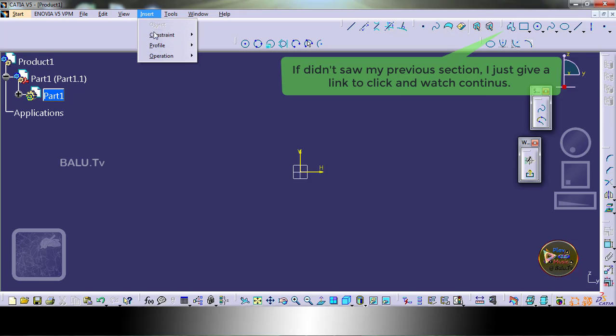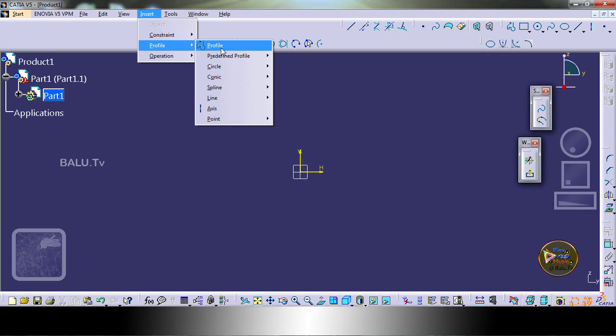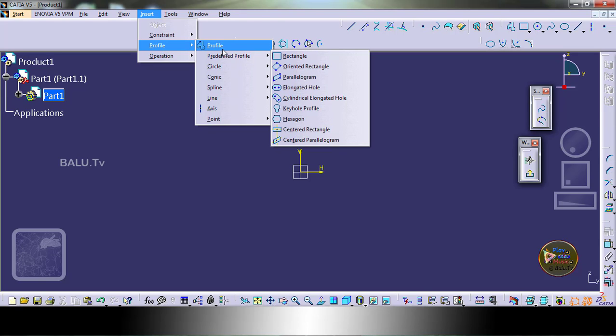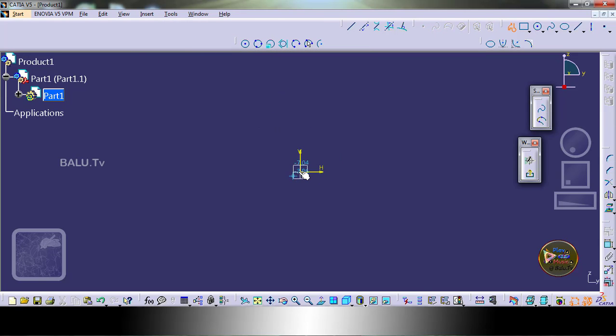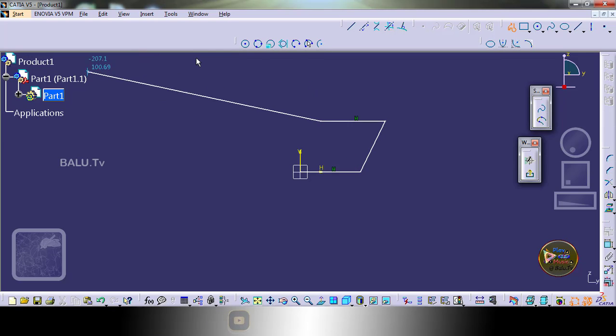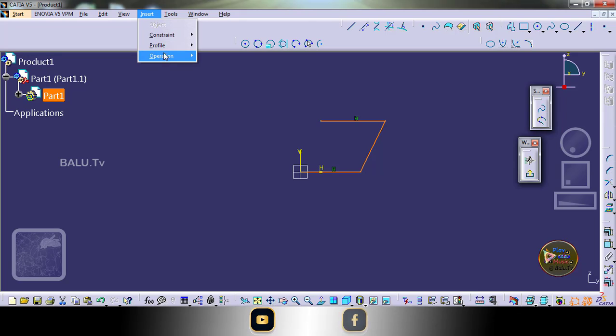Just insert a profile. You draw the profile. Any kind of profile, you just take a profile and draw it like this. Then you go to insert, operation, corner.